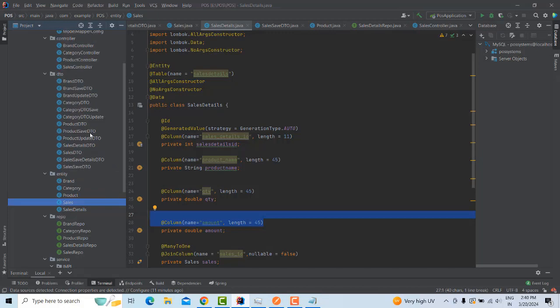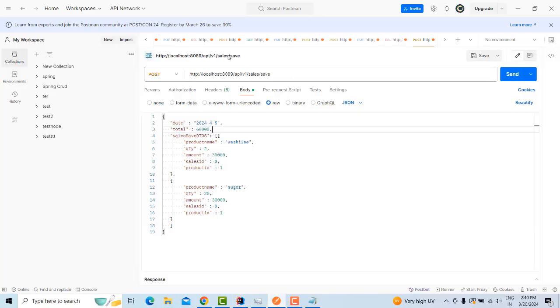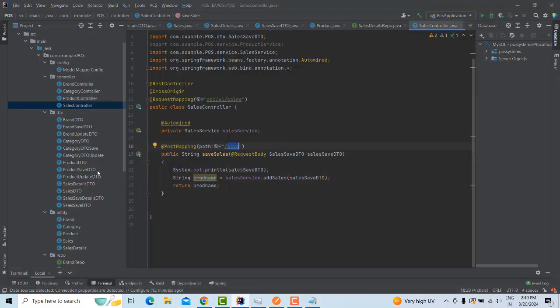So now let's understand the scenario. This is the DTO format. I'm testing today using Postman. If it is Angular, it's the same thing. If you click the send button, this data comes via this DTO format. So where's my DTO format? Okay, this sales save DTO.